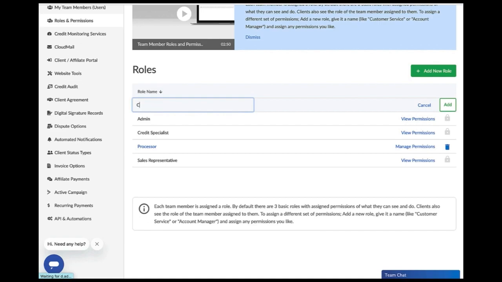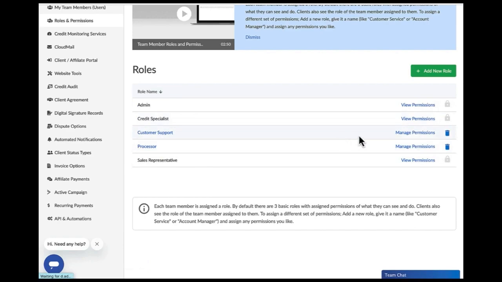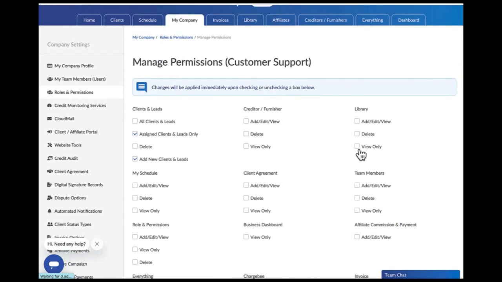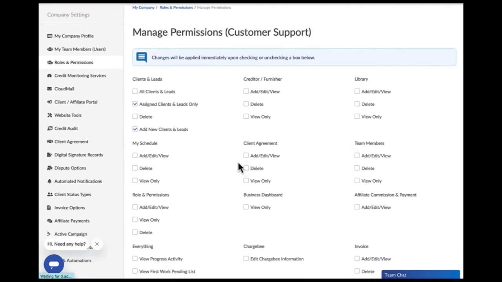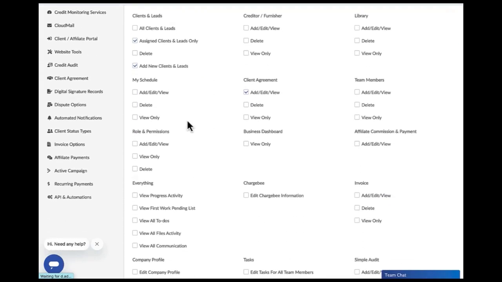Okay, so let's just do customer support, and then we're going to hit add. Okay, and now keep in mind there's 3 that are locked. Those come with the system, right? Now, once we have customer support created, we're going to hit manage permissions, and we're going to pretty much select most things for customer support, because we want them to be able to edit and view a client agreement, not delete, but we want them to be able to edit it. We want them to pretty much be able to add, edit, and view.